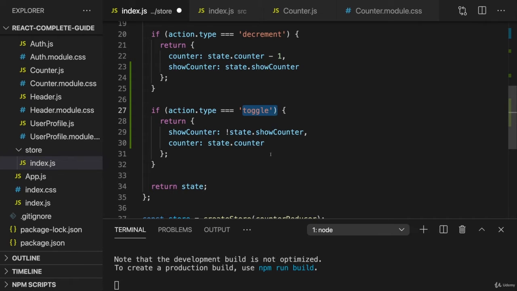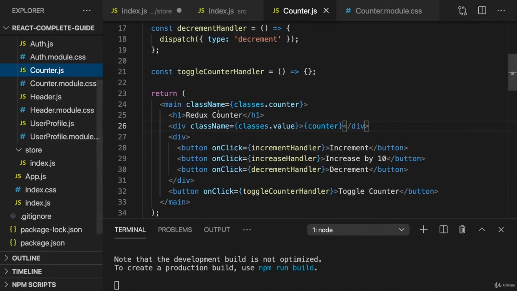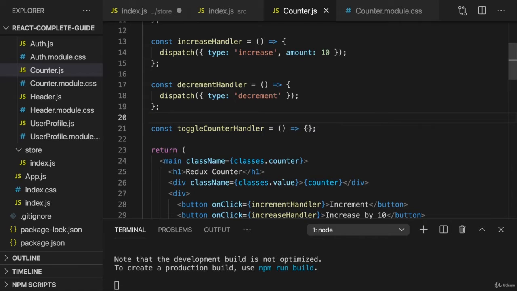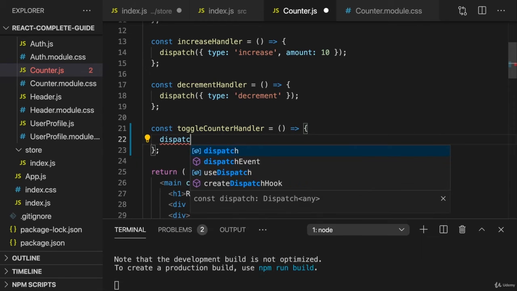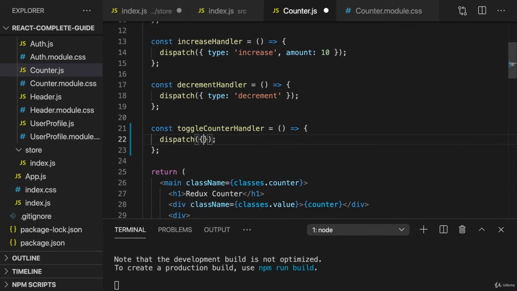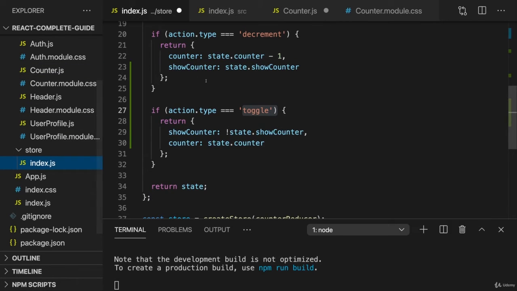Now we also support this new toggle action type, and hence back in counter.js, in the toggle counter handler, we should dispatch such an action. We dispatch a new action object where the type is toggle. Now we can take advantage of this toggle state, so of the show counter state, and for that we need to get access to it.